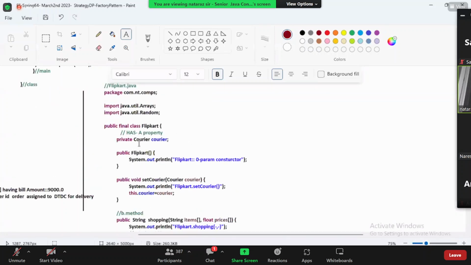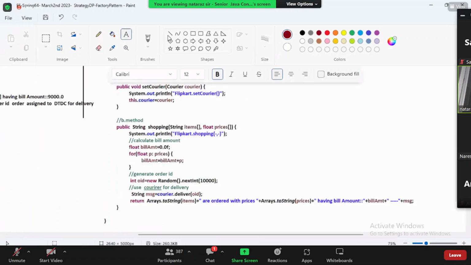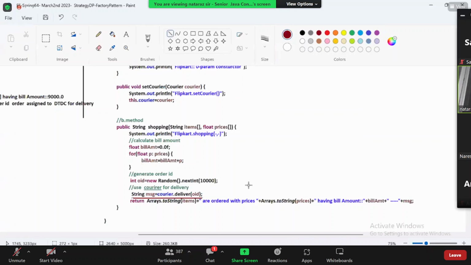Super. Tell me, what is this, guys? As a property, we are preferring composition. SDP rule number 1. Tell me next. Taking interface type, SDP rule number 2, right? What do you say, guys? Here we are using the injected courier service.